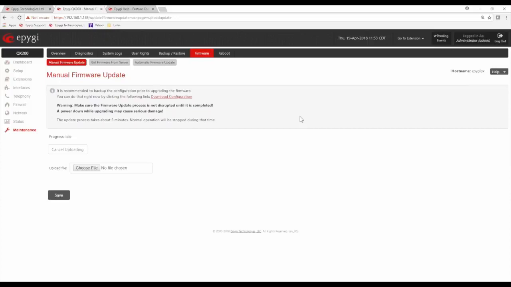Step 2 would be to complete the firmware update. You just click, choose the file, and press save, and it will upload that firmware to the system. It'll do a reboot. The whole process takes maybe 4 to 5 minutes. What takes longer is for the phones, the system will go around and reboot all the phones. It will do that automatically. That way they can re-register.